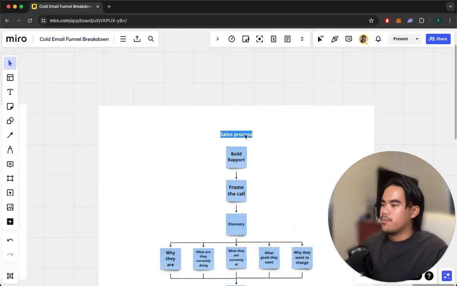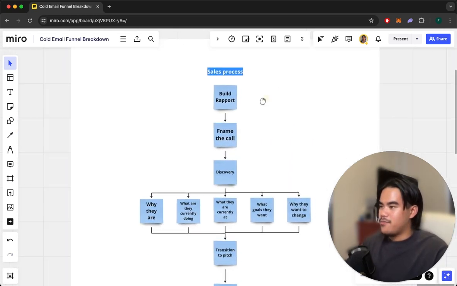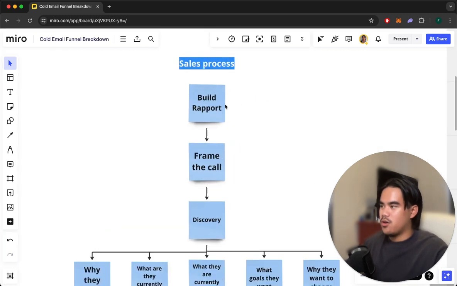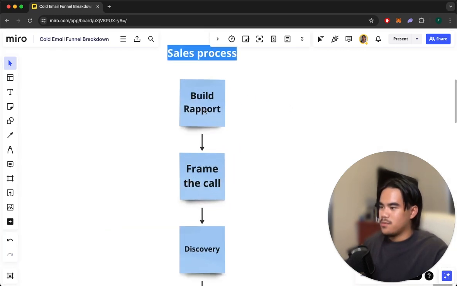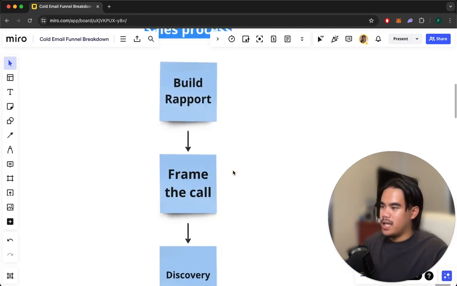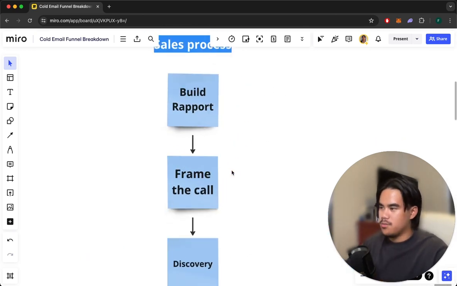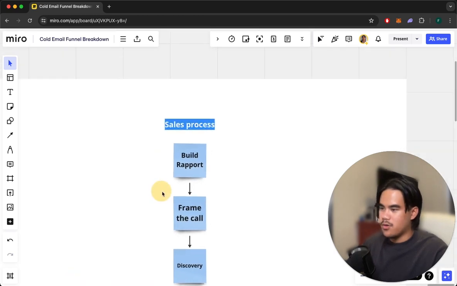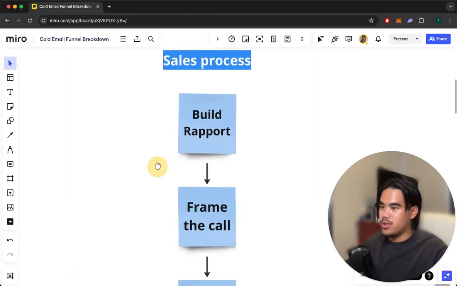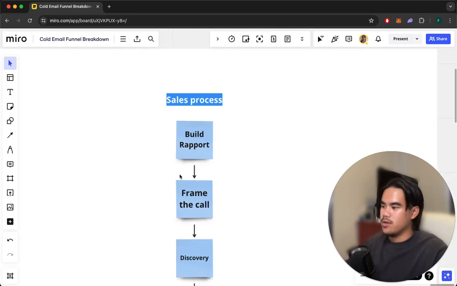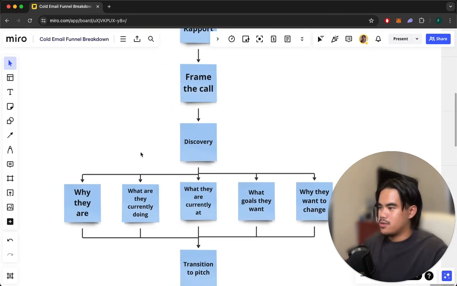Cool. So next and finally is the actual sales process on the call. So you want to build rapport, not too long, 1 to 2 questions max. You want to frame the call, saying what's actually happening in the call. You're going to ask them questions, see if they're actually a good fit, and then you'll tell them what you can do, right? And that goes into your discovery.